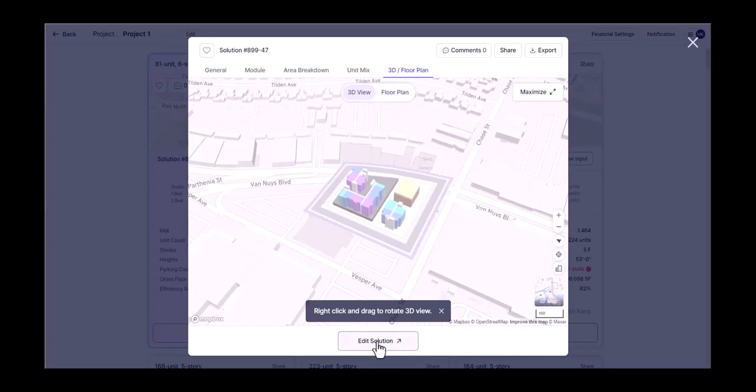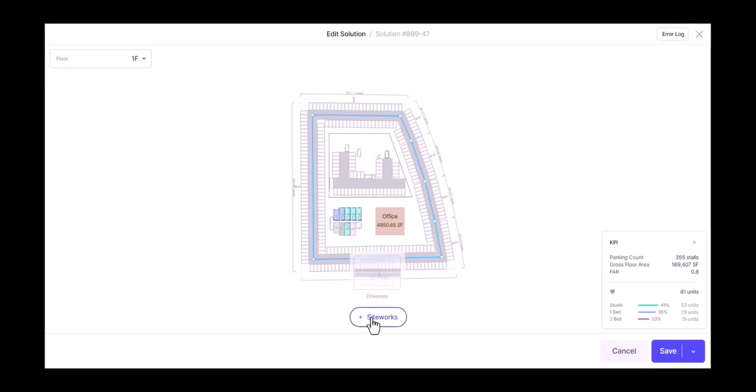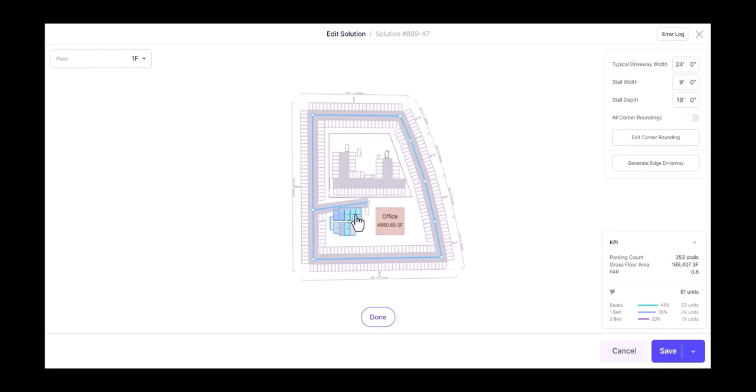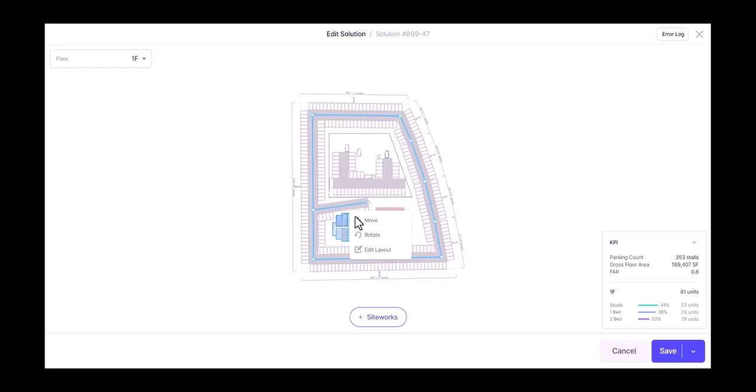Alright, so we are finally in Edit Solutions, and here you can again edit the driveway or click Site Work and Driveway to create more as you did earlier. You can also move and rotate the building using a right click. I'll just delete the new driveway I've just created because it doesn't make any sense.